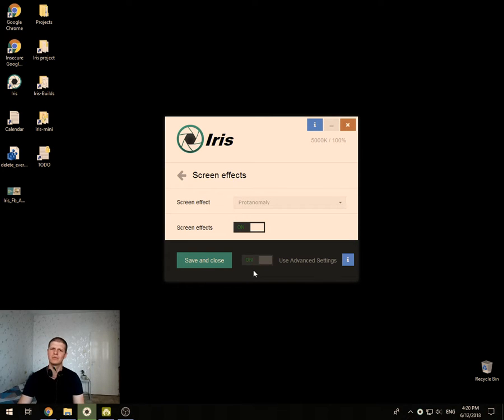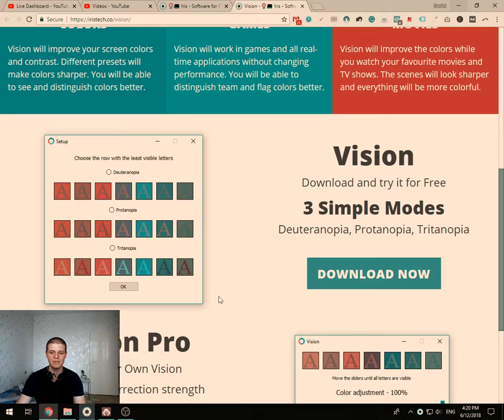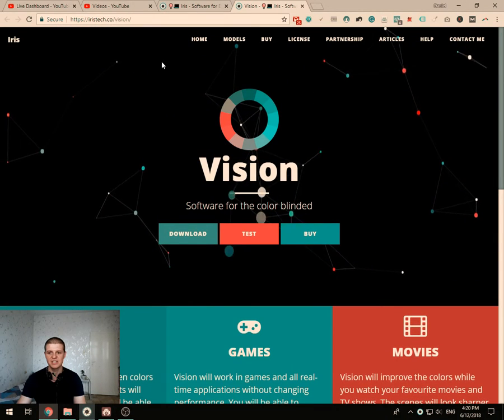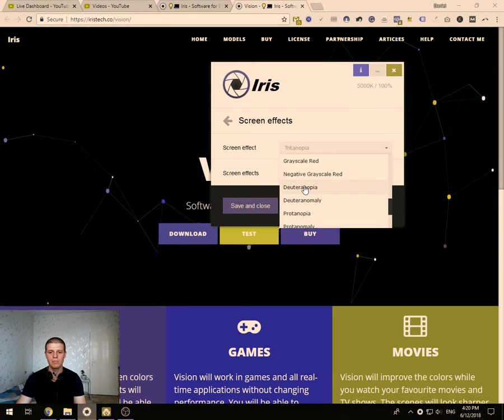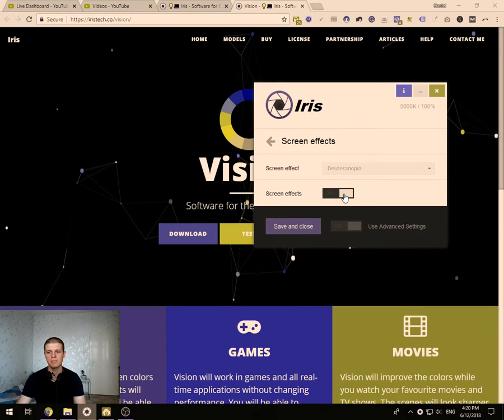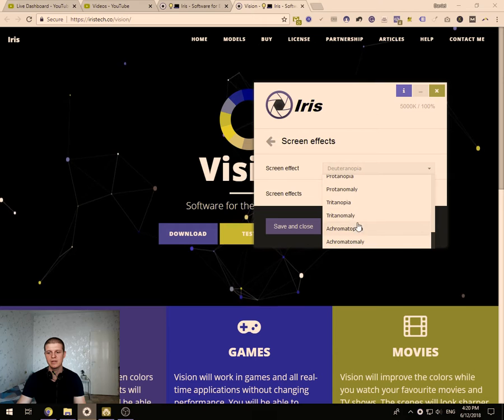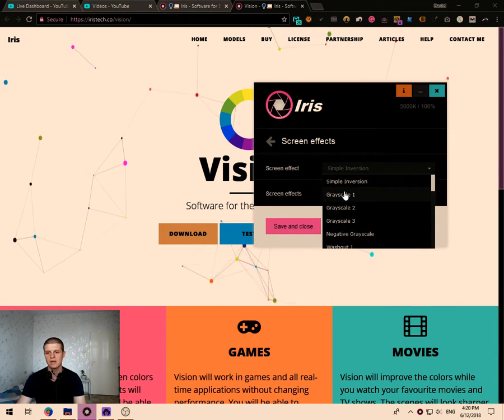I'm actually going to combine the two things in the future maybe, but from here you can simulate different kinds of color blindness. You can try what it is to be color blind in real time. You can see this is in real time. Everything changes in real time. This is basically what people with tritanopia see, and what people with the most common type, protanopia, see. But you probably need only simple inversion and grayscale.